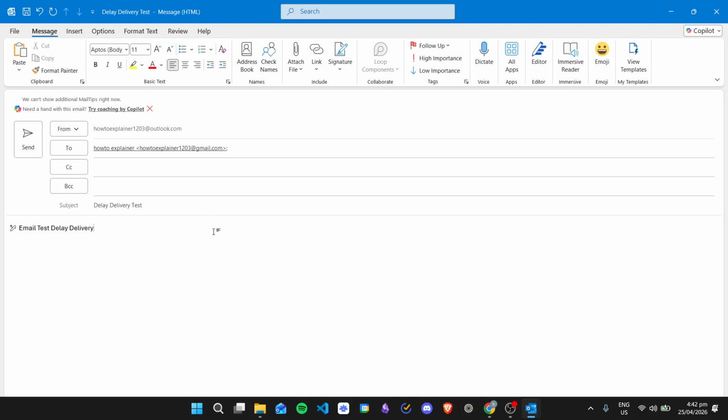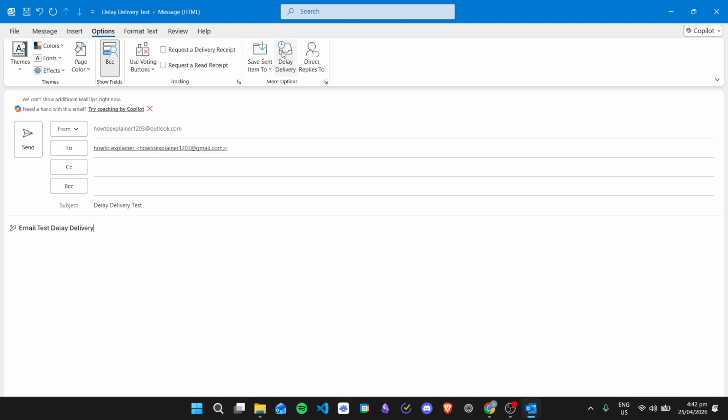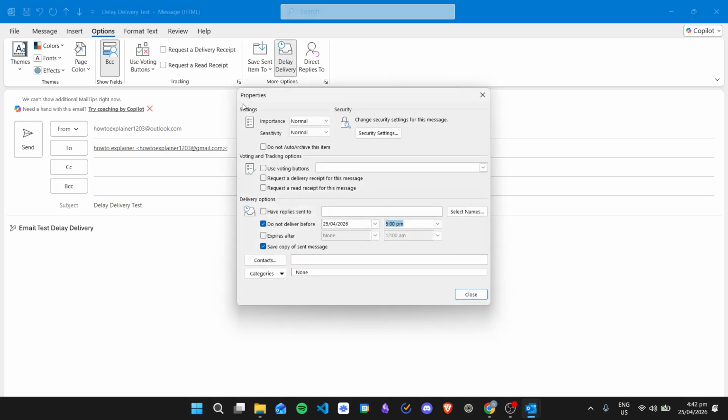And then you can use delay delivery by going to options, and you can see the feature right here that says delay delivery. As you can see, when I hover my mouse over it, it says that you can specify a specific date and time at which this message should be delivered. So we can click that, and it will display this properties window.